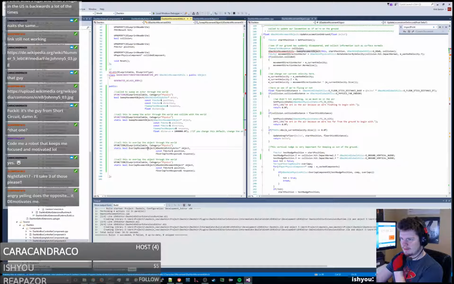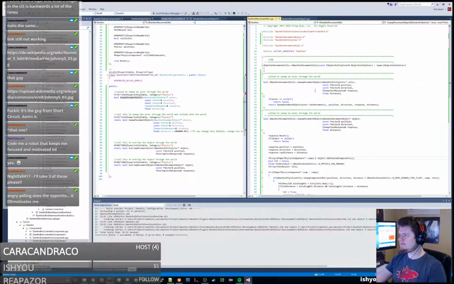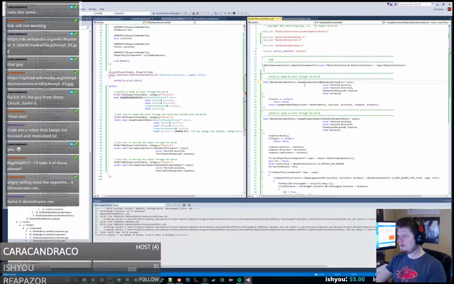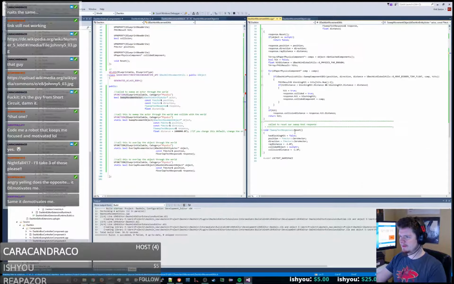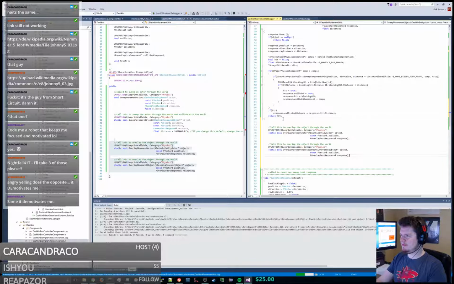So overlap, sweep movement. This should be sweep movement actor. This should be sweep movement actor here as well. Overlap movement actor, sorry. Sweep movement actor, sweep movement object, and then we need overlap movement actor and object for these things. Whoops.